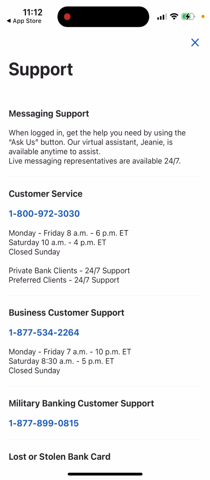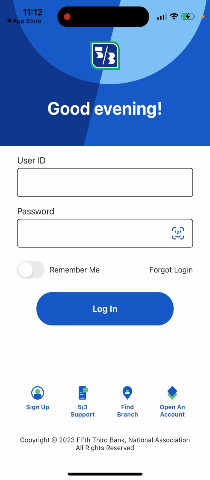There is always support, which you can reach out to from here. You can also find a branch or open an account from this screen.